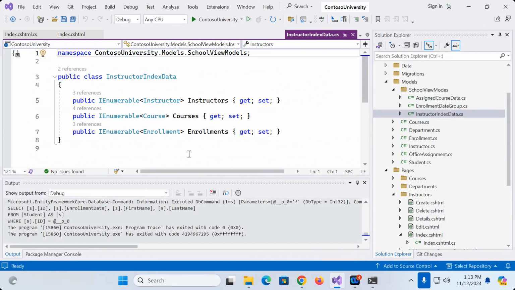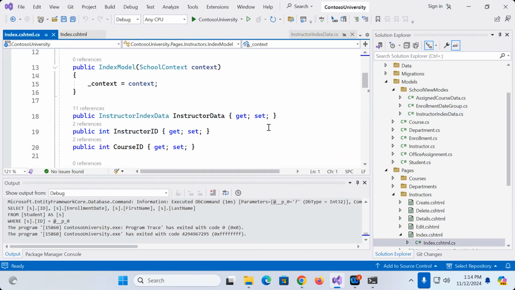This is a model that isn't used to create an entity in a database, unlike other models. This is simply a model that is used to organize the data that's going to appear on the instructor index page. It gives places to put the instructors for the instructor list, the courses for the course list, and the enrollments for the student list. We also have the instructor ID and the course ID.